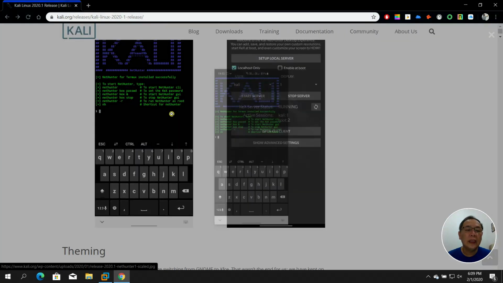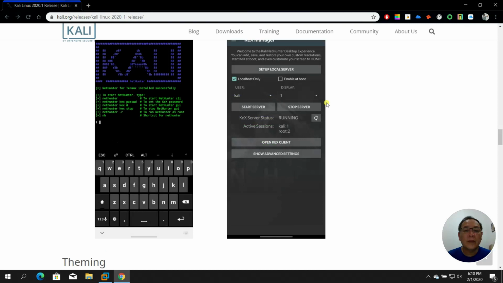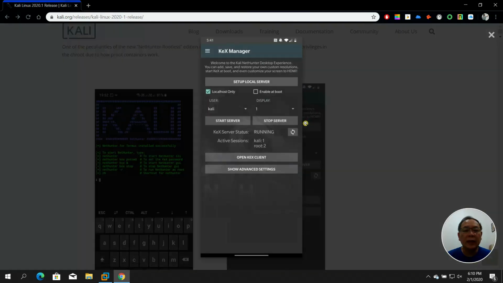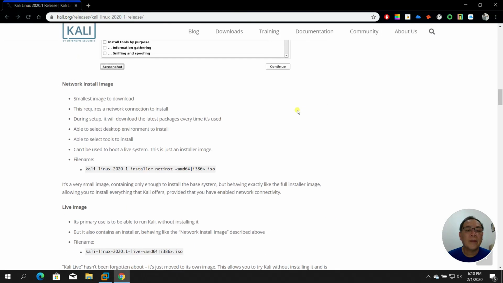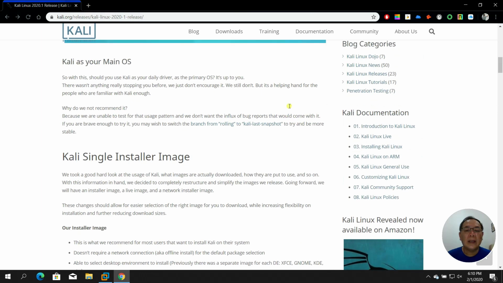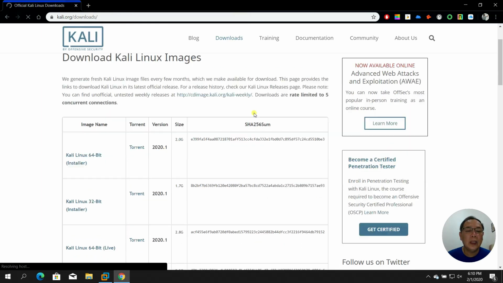This is the Kali NetHunter installed on an Android phone, I believe. And this is also the same thing, Kali NetHunter desktop experience. And to download, let's get back to the download.